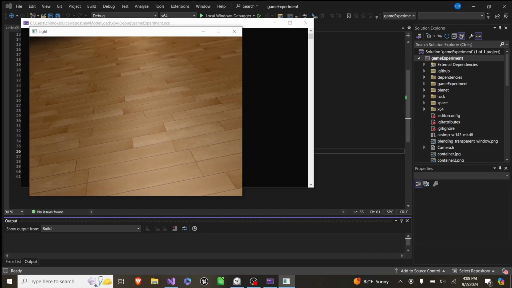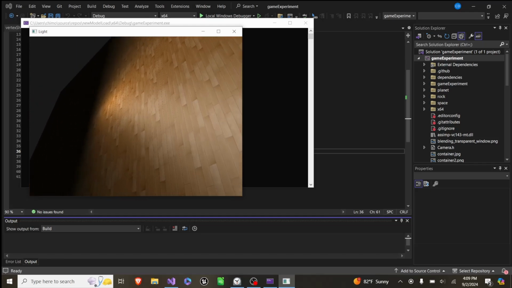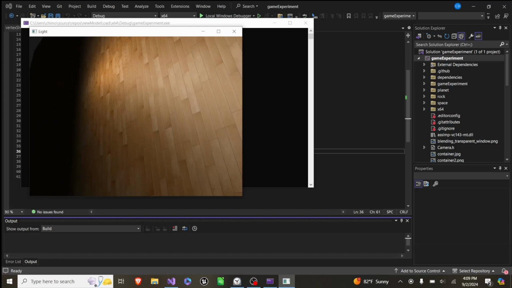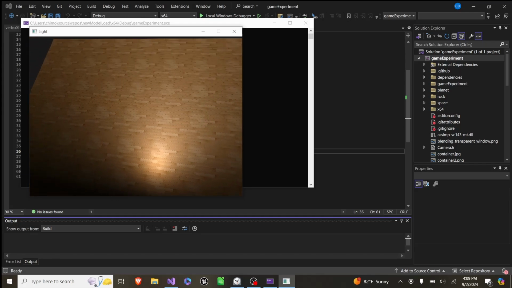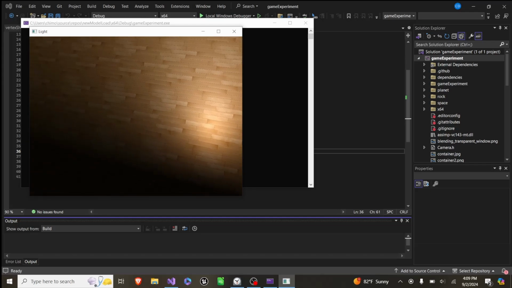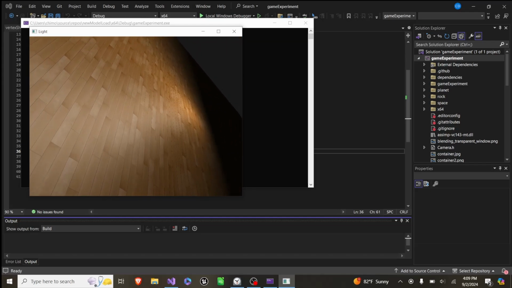Today I'm showing off a new way to handle specular lighting in OpenGL using C++. So as you can see here, we have the scene and we can fly around, and it's one wood floor tilted at a 45-degree angle. And you can see in the center, there's this light source.